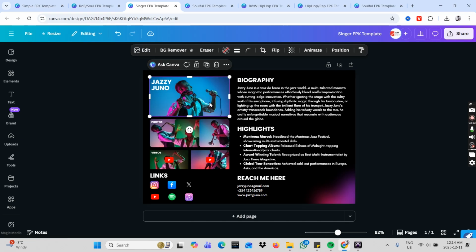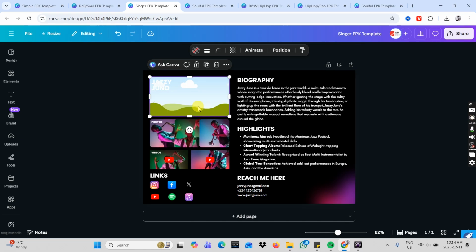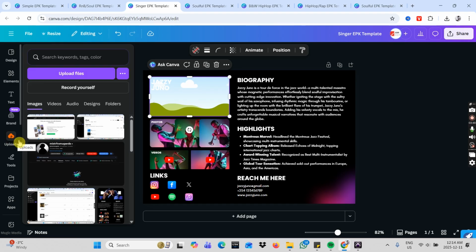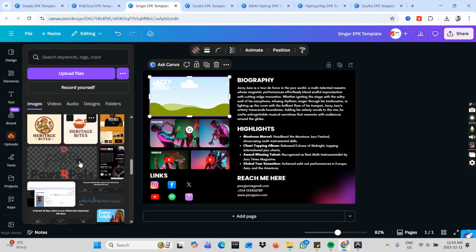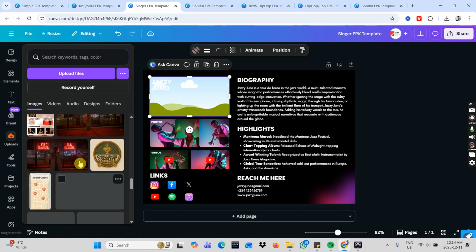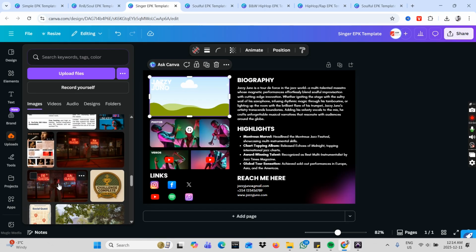You click on the image you want to switch out, you delete it, and what's left is called a frame. I liken a frame to a wall frame where you hang your pictures. This is meant to hold your image. And now you can come to the upload section, scroll until you find an image that you want to actually use. For example, I'll use this one.